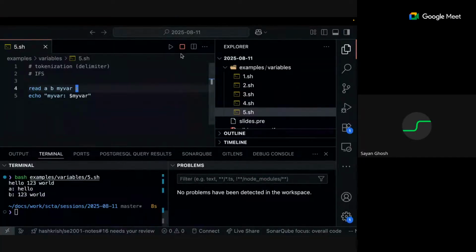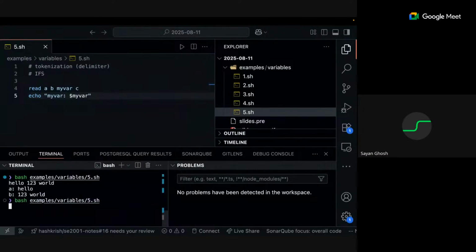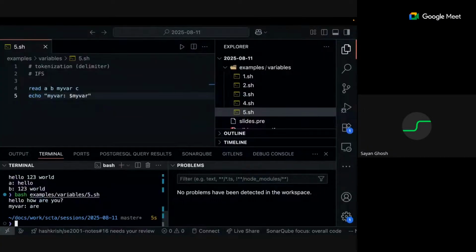So if I run this again, here you can see the third word is R. And if I give more than four words also, still you will get just the third word. Everything else, this entire thing, becomes the fourth variable. This is the first variable, this is the second, this is the third. Hopefully this is clear how we can tokenize in read.